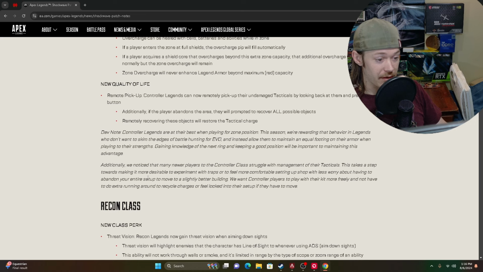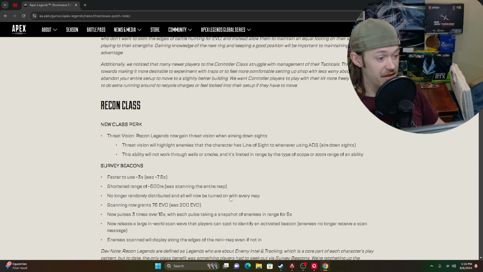Additionally, we noticed that many new players to the controller class struggle with management of their tacticals. This takes a step towards making it more desirable to experiment with traps or to feel more comfortable setting up shop with less worry about having to abandon your entire setup to move to a slightly better building. We want controller players to play with their kit more freely and not have to do extra running around to recycle charges or feel locked into the setup that they have to move. That's nice too.